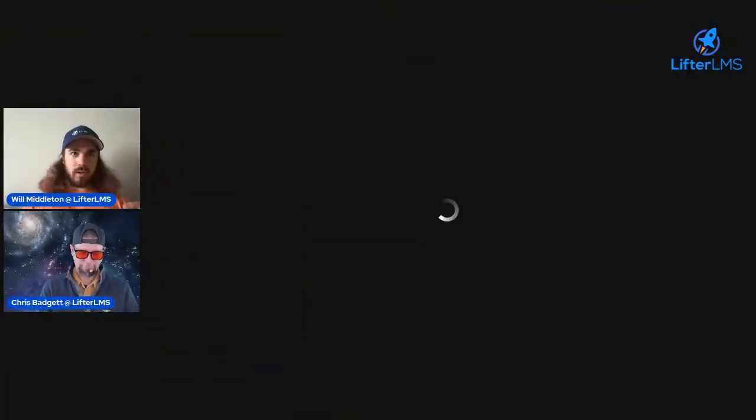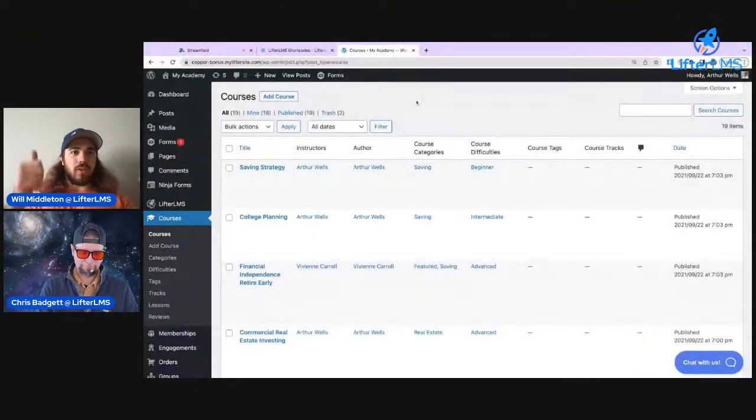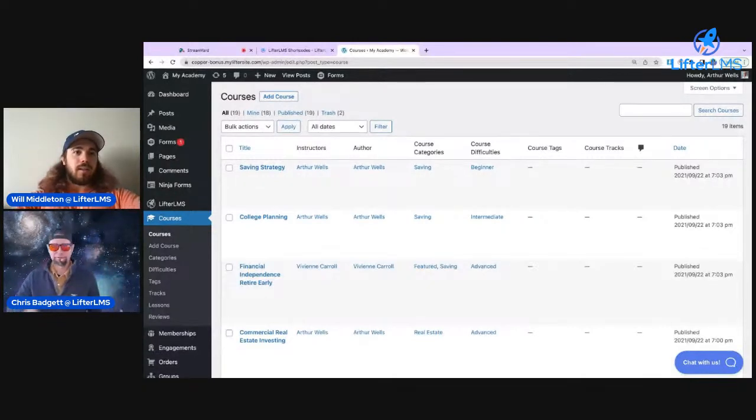Now, prerequisites means a couple of different things in Lifter LMS. Let me pull up a screen share and I'll show you exactly how the prerequisites work inside of Lifter LMS. Let me share my window here. Chris, can you confirm you see my back end of WordPress? We can see it. And I'm just putting a link in the chat to the documentation of what we're talking about. Take it away, Will.